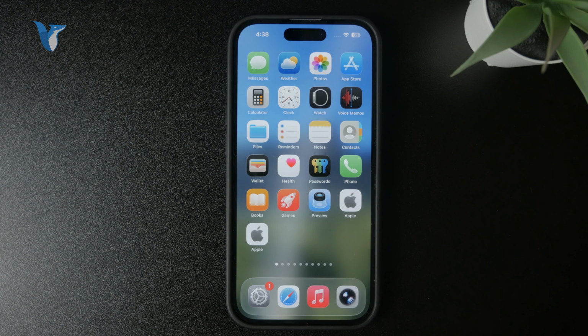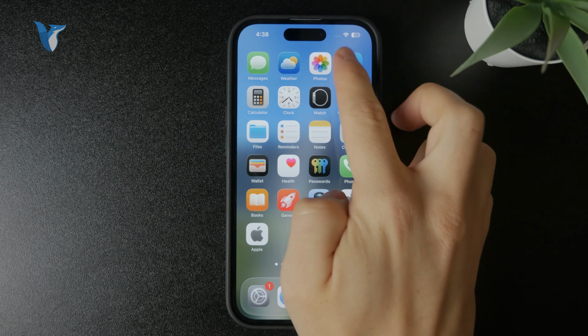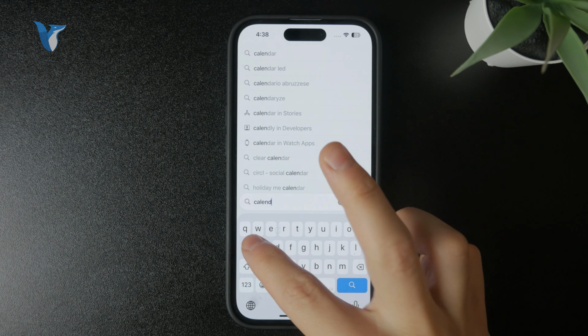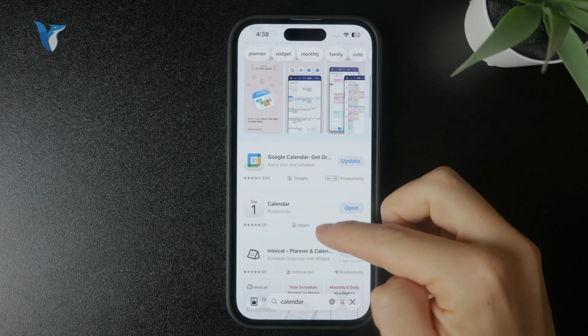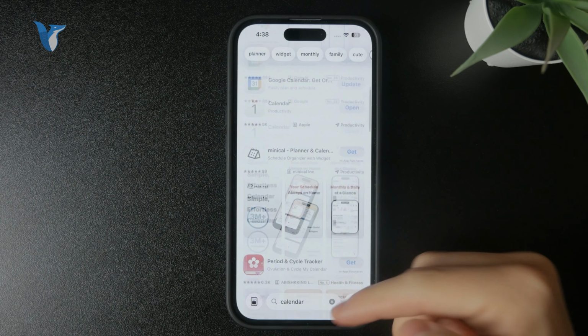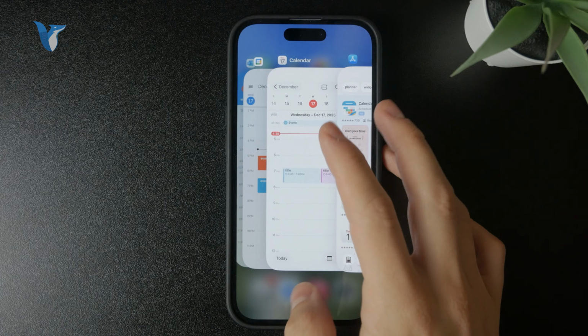Keep in mind, of course, that there are different calendar apps on the App Store or different clients, so it depends on which account you are using. But if you're using a Google account for your calendars, you can explore some other options as well if you don't prefer the way it works in here.